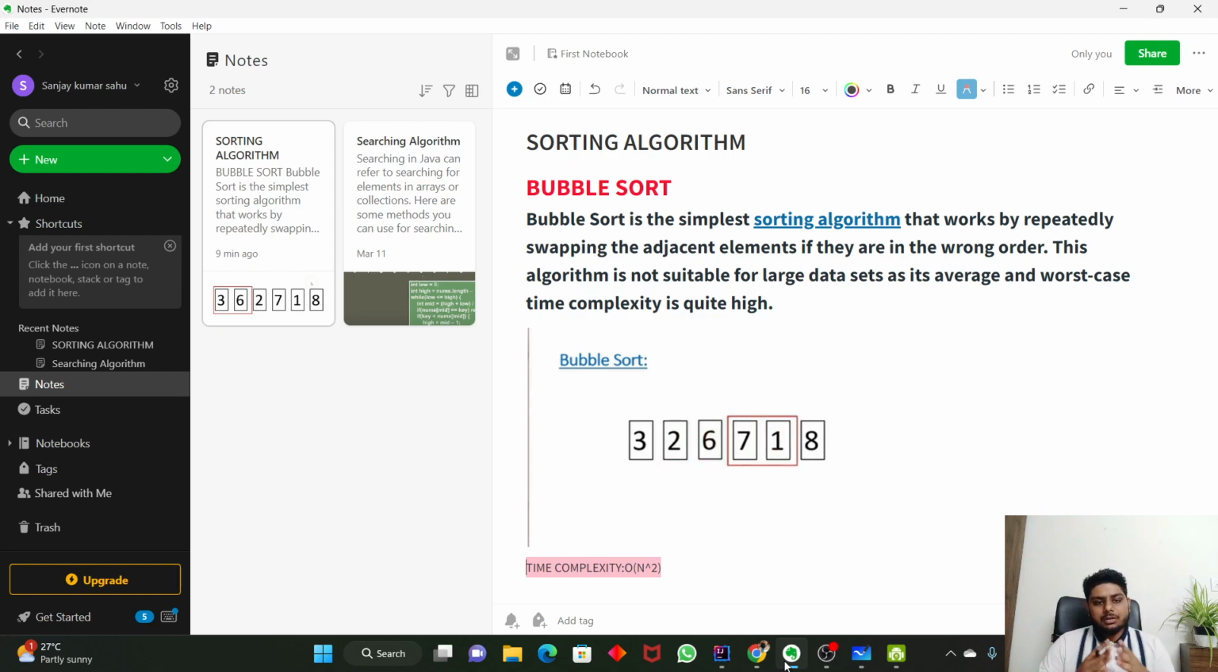Okay, so let's first of all read the definition of bubble sorting. Bubble sorting is the simplest sorting algorithm that works by repeatedly swapping the adjacent elements if they are in the wrong order. That's what we have discussed right now, right? So this algorithm is not suitable for large data sets, as the average and worst case time complexity is very high, obviously. So first of all, let's code it in a code editor in Java, and let's see how it works. Then we will discuss in a very specific way by doing a dry run, one by one, how the code is working.